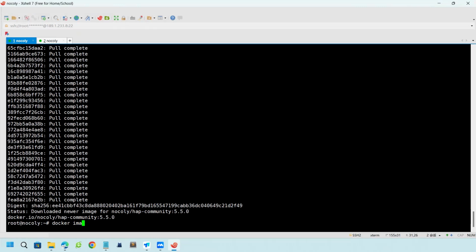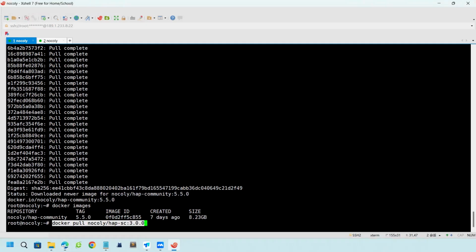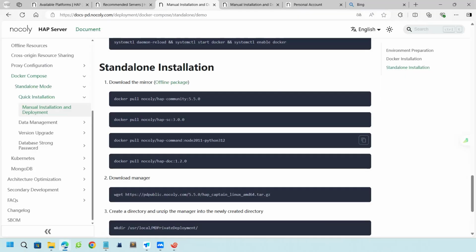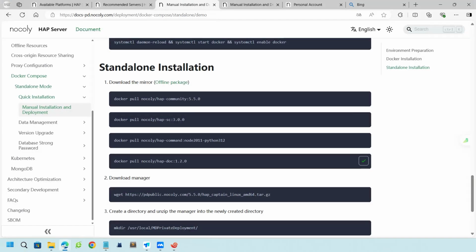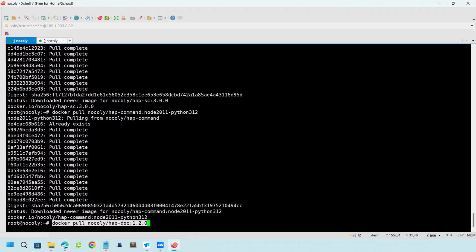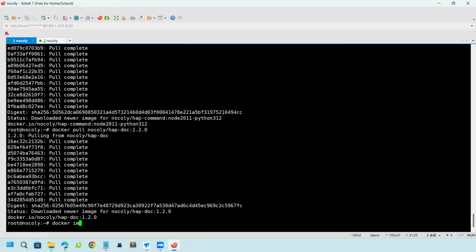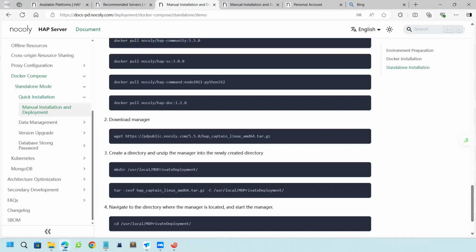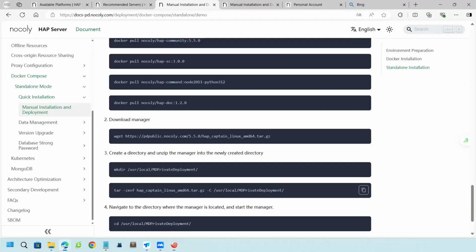First, the mirror for the microservices is pulled. Then, the mirror for storage service. Next, the mirror for code block. And the last is the mirror for file preview service. After pulling the mirrors, check them. Then to download manager. Step 3. Create a directory and unzip the manager into the newly created directory.